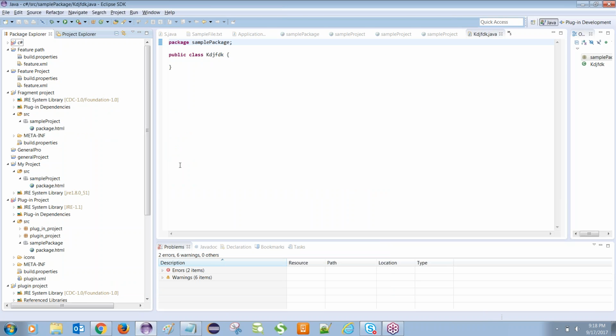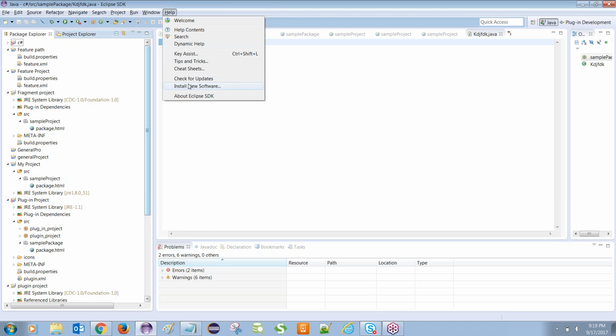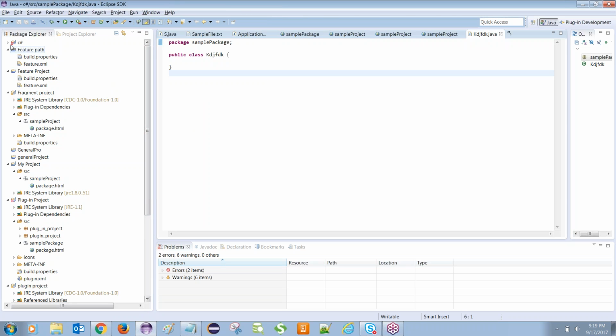As I have opened two Eclipses, like this we can create our user defined project by clicking on the Help option and the Install New Software option.